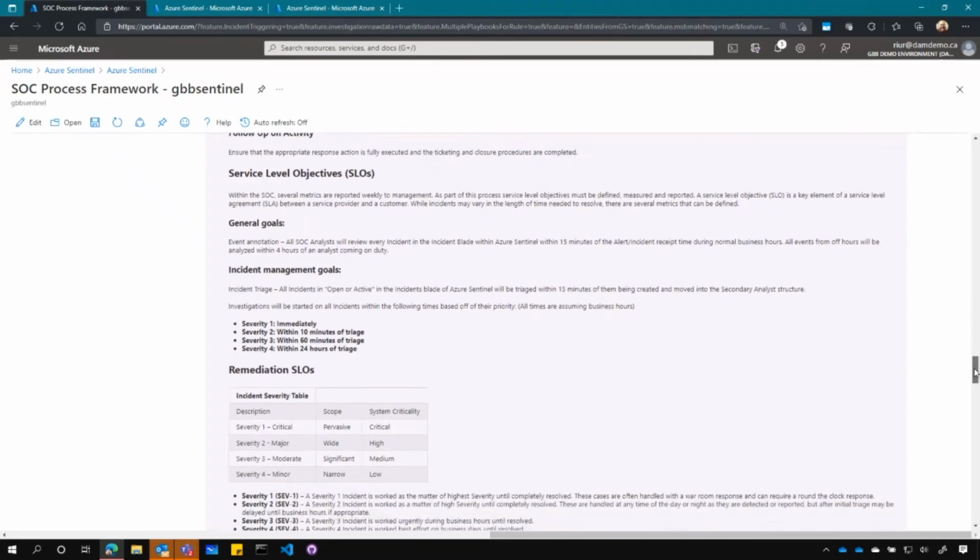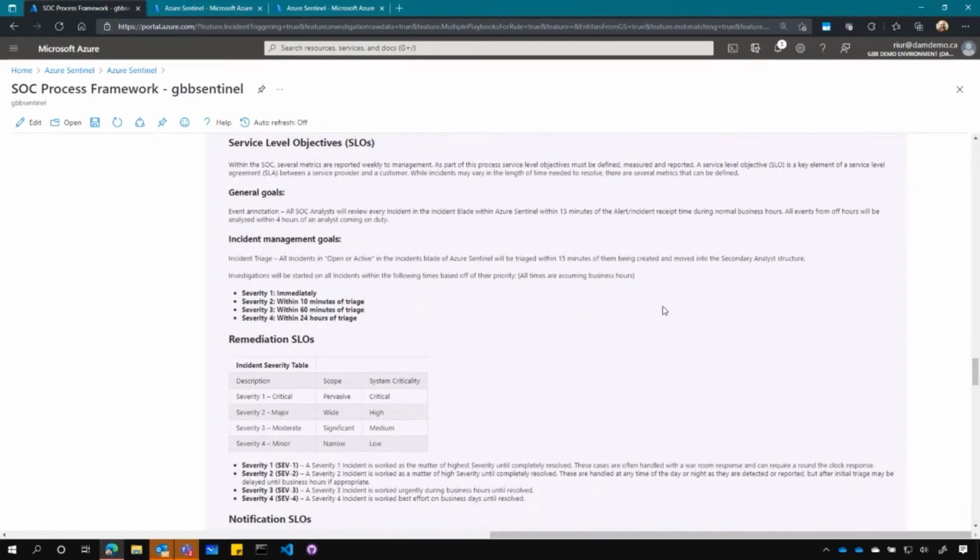Below here, we have service level and remediation objectives. So these are SLOs and notification SLOs. So we're going to have the remediation side and the notification side and general goals. So this really helps an analyst understand, like, okay, if I'm at a SEV 4 and it's not mission critical, I have 24 hours of triage, right? Like I've got time to, but the minute it moves from a SEV 4 to SEV 3, the time clock shifts, and that's important.